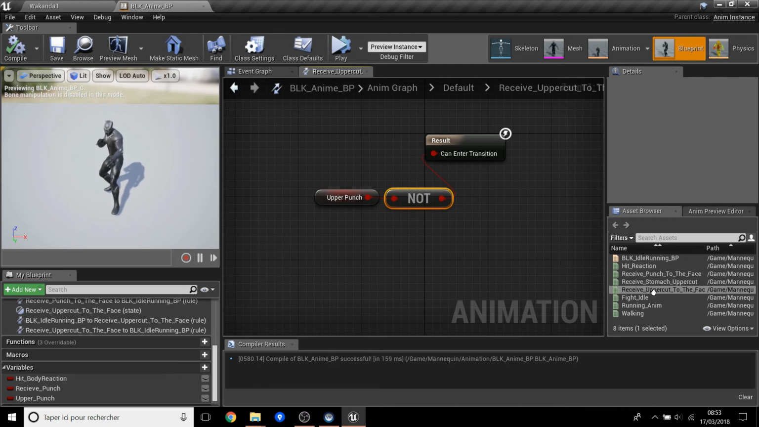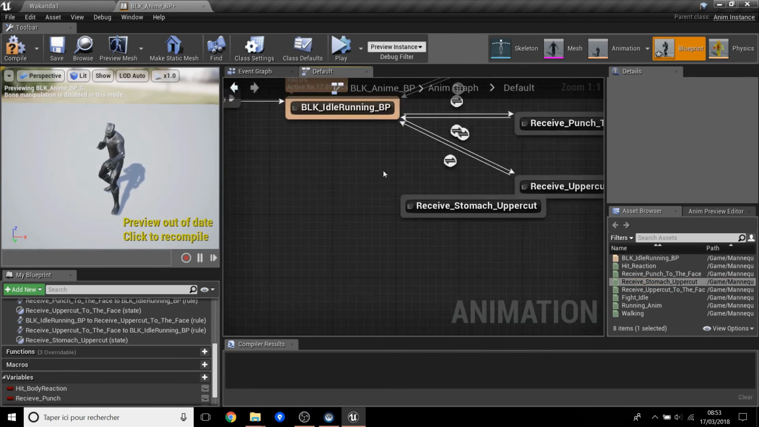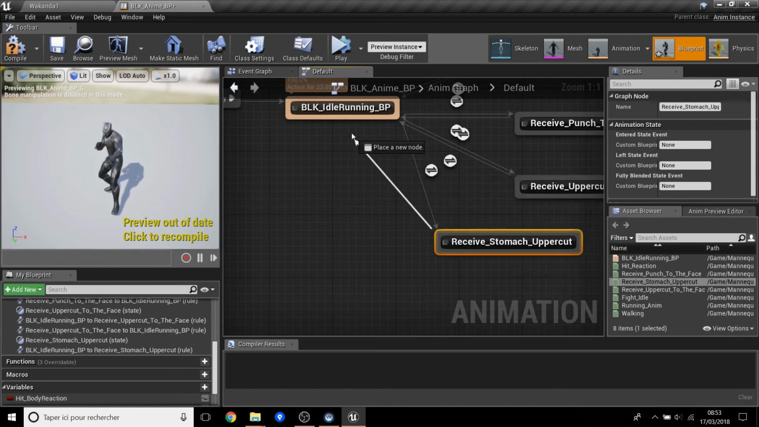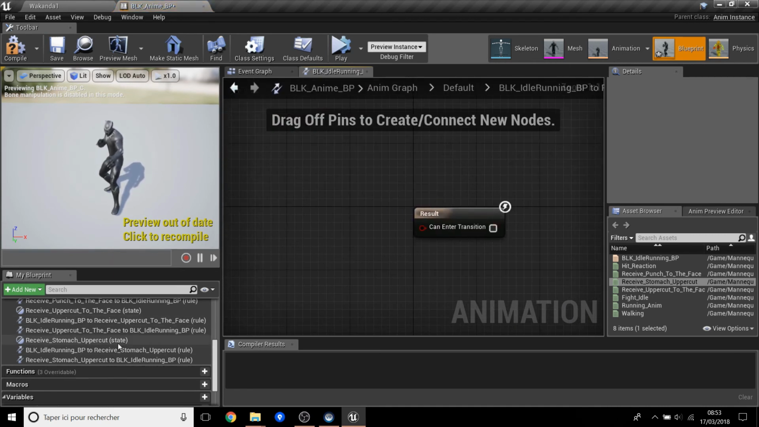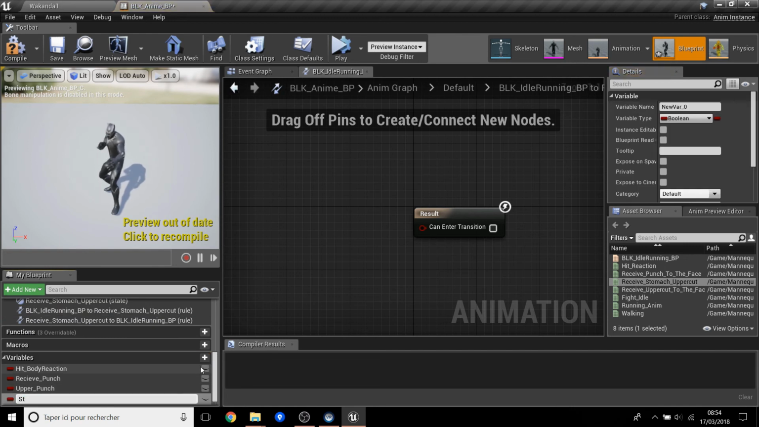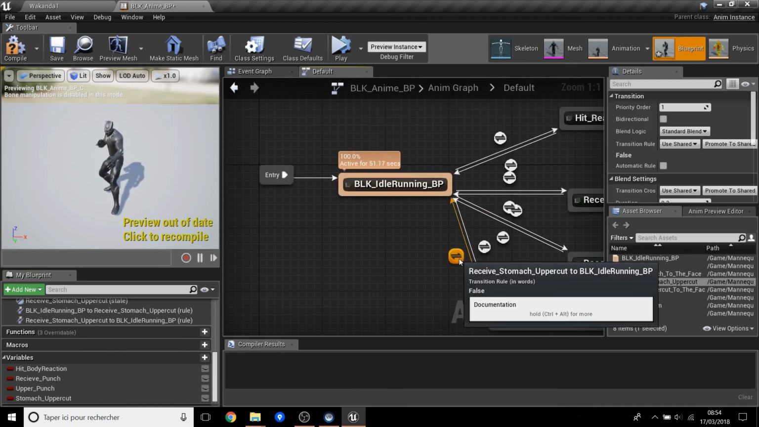And the last one is stomach. Yeah, the last one, stomach uppercut, receive stomach uppercut. And yeah, get it, and go back.